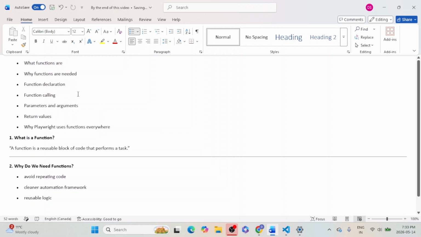By the end of this lecture, we will get to know what functions are, why we need functions, function declaration, how we call them, what parameters and arguments are, return values, and why Playwright uses functions everywhere. So, to start with the basics, a function is a reusable block of code that performs some task.